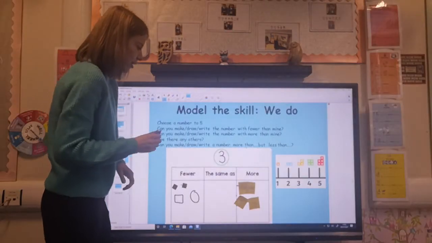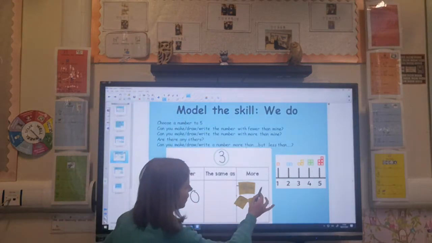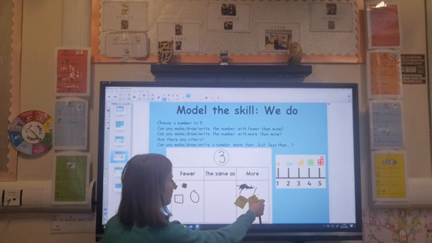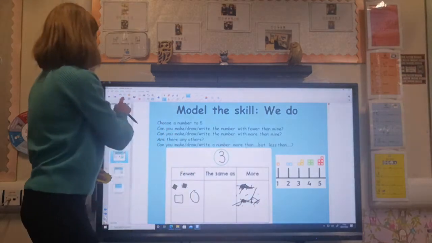And then, can you draw a number which is more than? All right, I'm going to choose the number 5. I'm going to draw 5 circles. 1. Oh, it's a little bit hard for me to do because I've put some glue tack on the board. Just going to rub that out.